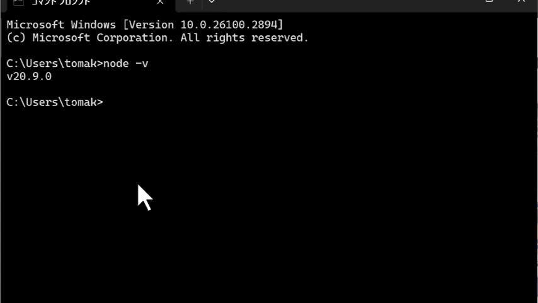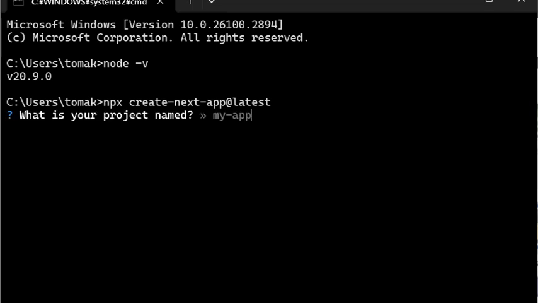Now, let's move on to the automatic installation. Please open your terminal and run the command npx create-next-app@latest. Can you do that? All right, I just typed in the command and now it's asking me what my project name is.